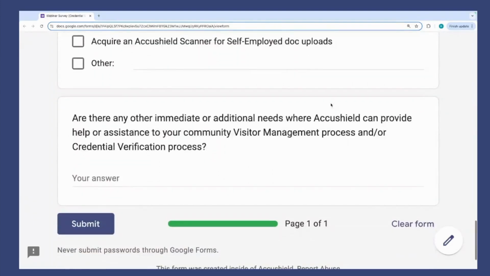And then the third question is, are there any other immediate or additional needs where AccuShield can provide help or assistance for your community visitor management process and or the credential verification process? So a quick look there. If you'd like to add anything in, you can, and we will make sure that we look at that and have some quick follow-up with you. That's a look at that survey. You can continue to fill that out. Take a moment to finish that up.